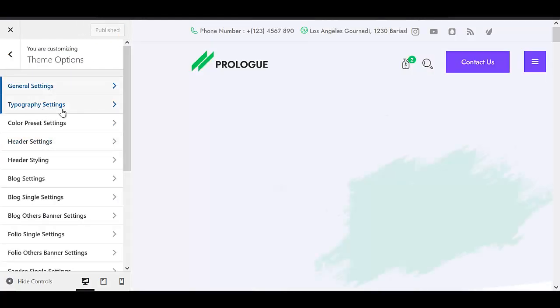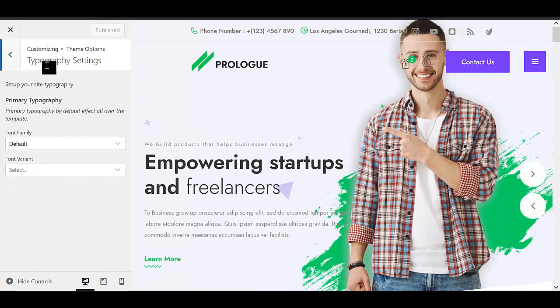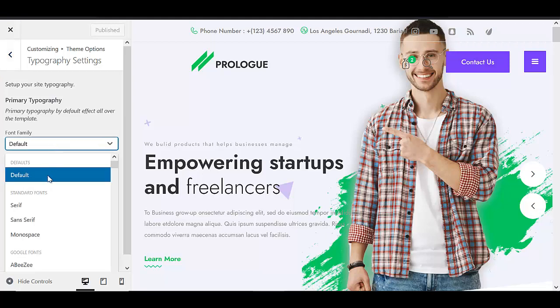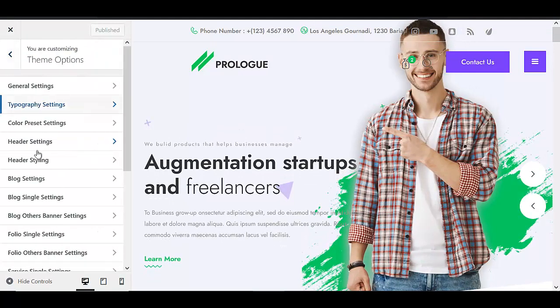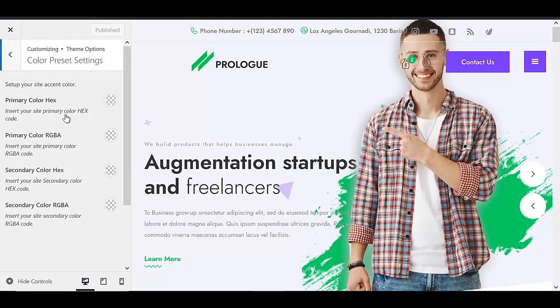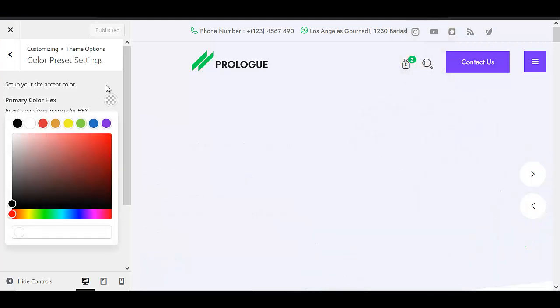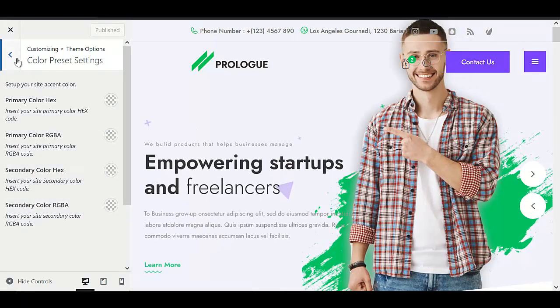Then this is typography setting. You can see the different fonts there. Anyone you want, you can select and use. Come back again. Then you have the color. So if you want to change your color setting, if you click on that now, you can see you can change your color settings. Okay.